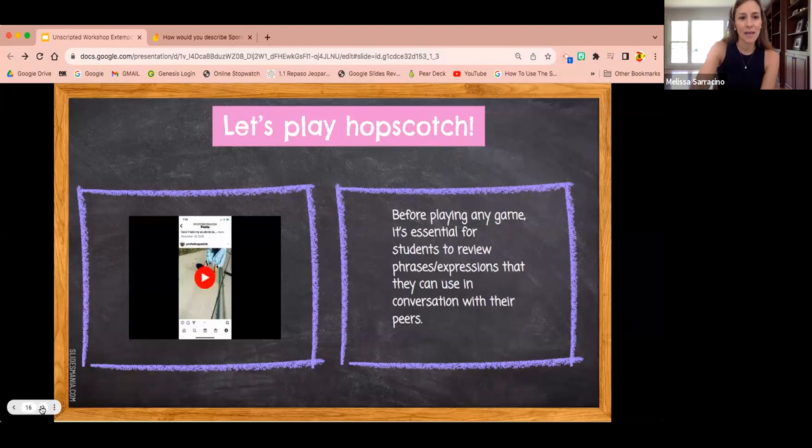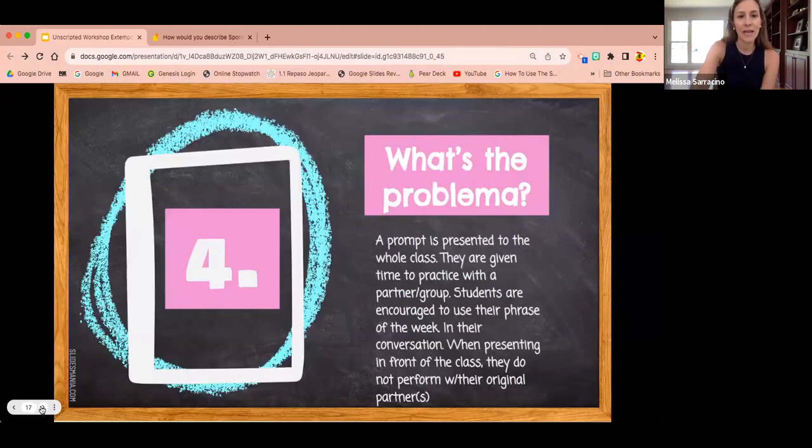All right, so that's hopscotch. All right, we're going to go with number 4 now. What's the problema? So here I present my whole class with a prompt that relates to the unit that we're studying. They're given time to practice with a partner or group, and students are encouraged to use their phrase of the week in their conversation. I'm always like, look at the phrase of the week wall. What can you use there before we begin the practicing?